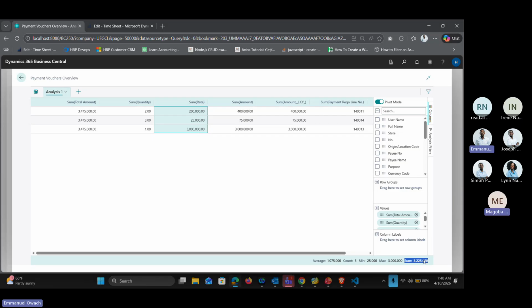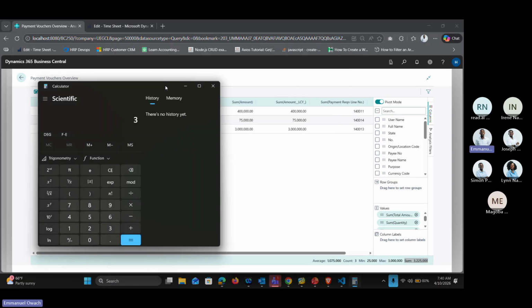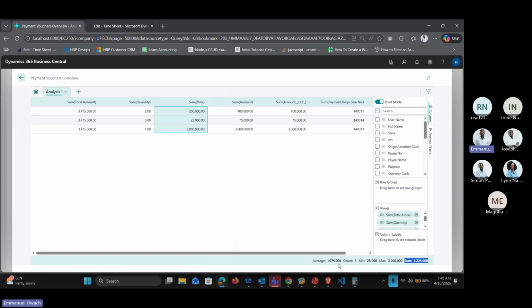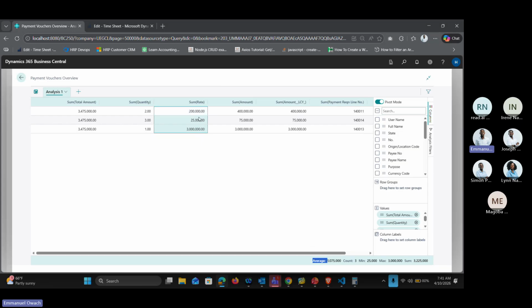So if we just do our calculator and say 3,225,000 divided by 3, you get 1,075,000, which is the same value highlighted for us in the average column. Minimum is the lowest possible amount of value in the highlighted column data set. And as you can see, our minimum by default would be 25,000, which is what's specified here.